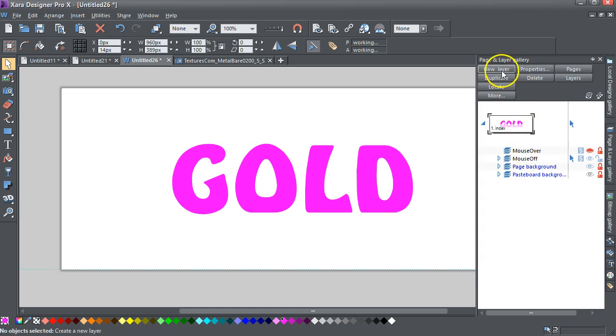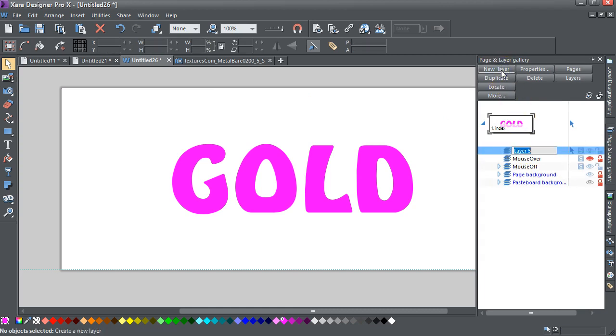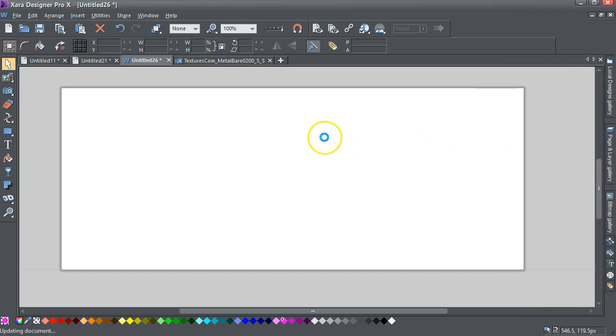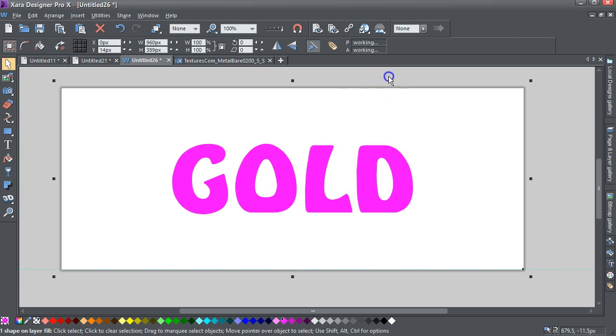I'm just going to create a new layer and call this Fill. Move that down. I go Control Shift V and paste that into this layer. Again, it's just one shape.